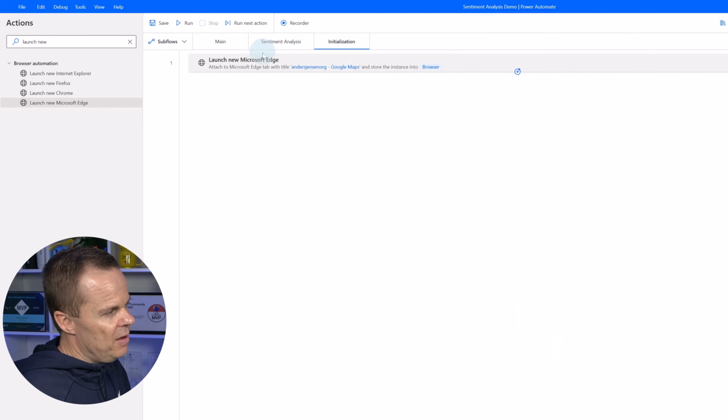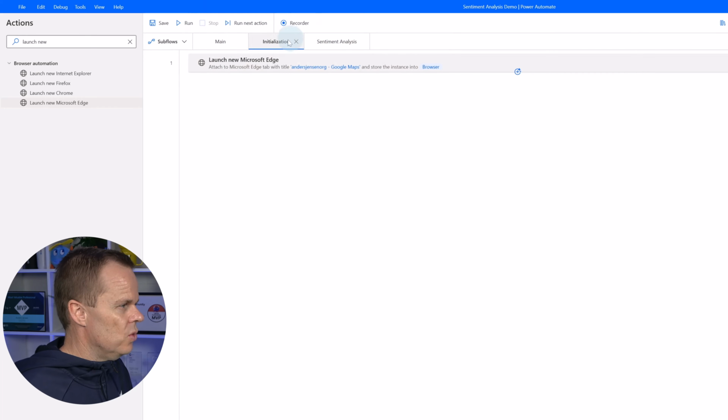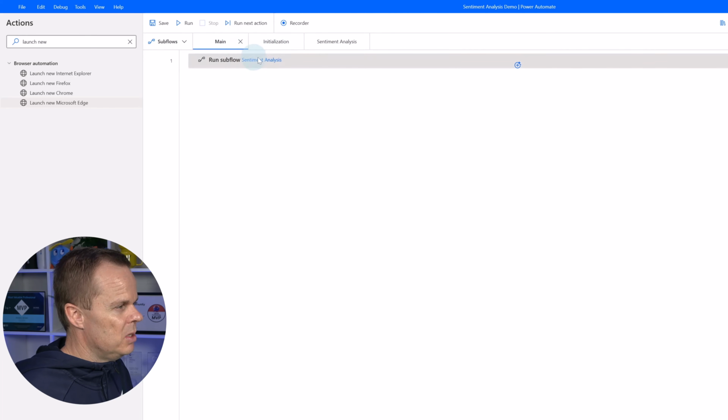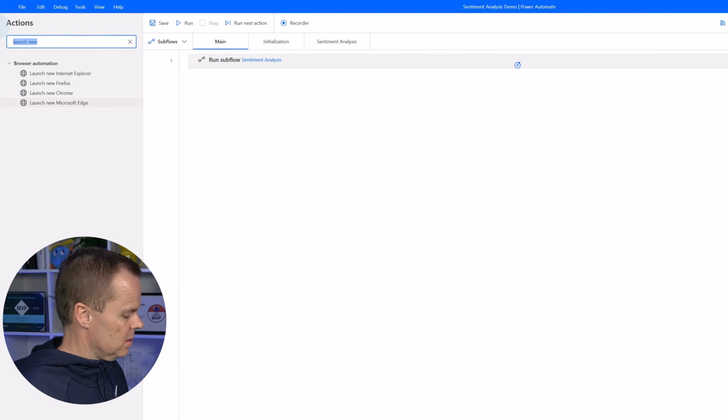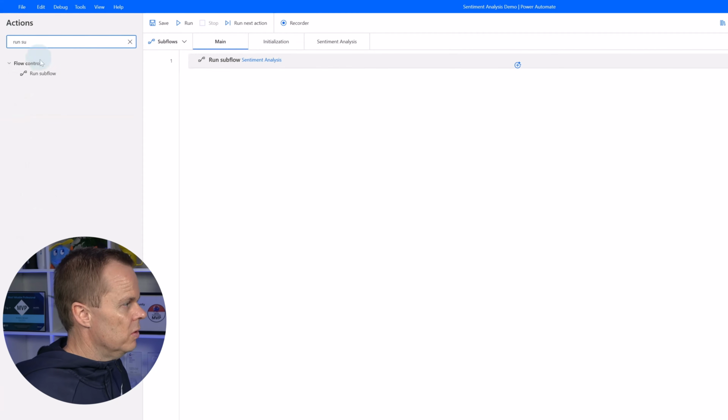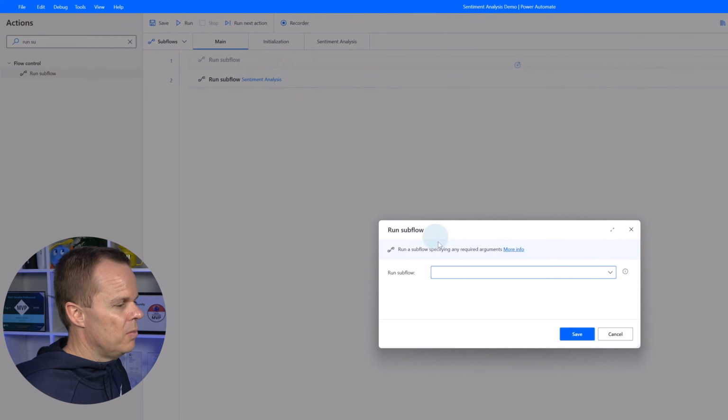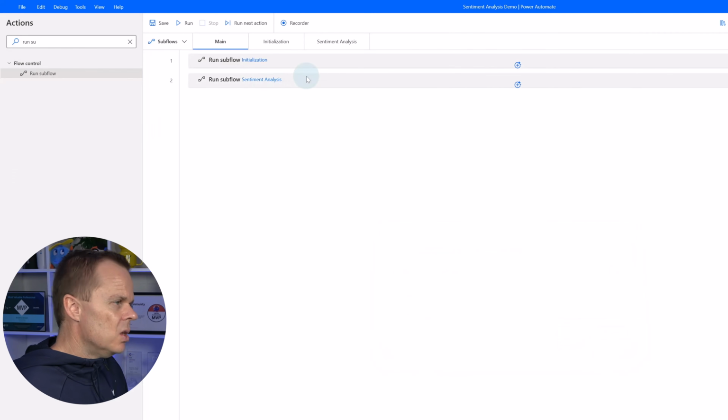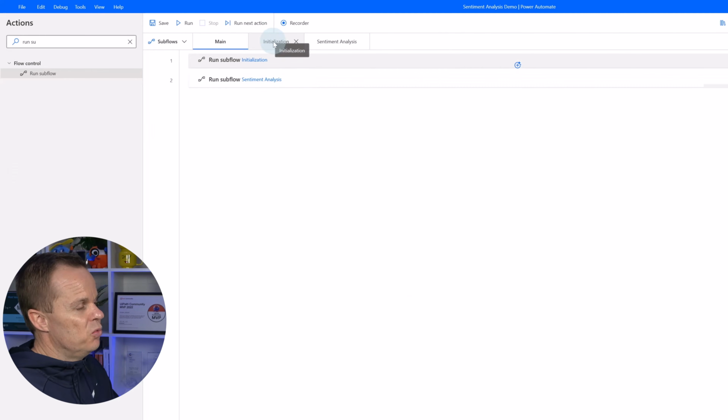I prefer to have these subflows appear up here in the correct order. You don't need to do that. It's just cosmetics. So what I can do is to drag it over here. Then we have initialization and sentiment analysis. I also need to run this initialization, and that will be done before the sentiment analysis. So I will go over here, drag in run subflow, initialization, and click save. So what we're doing here is to initialize the browser.